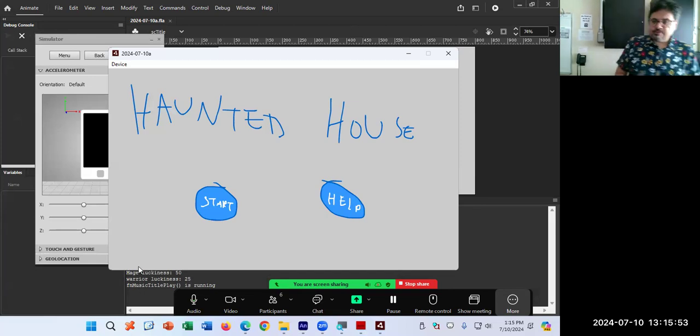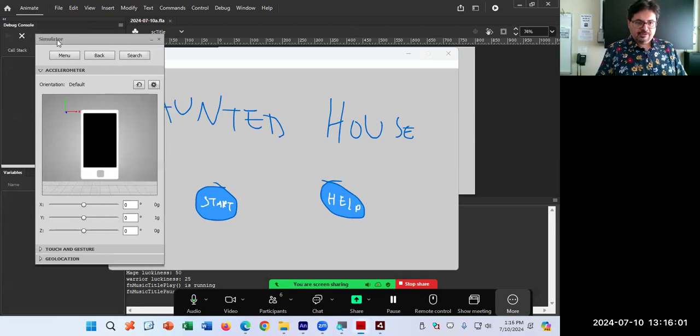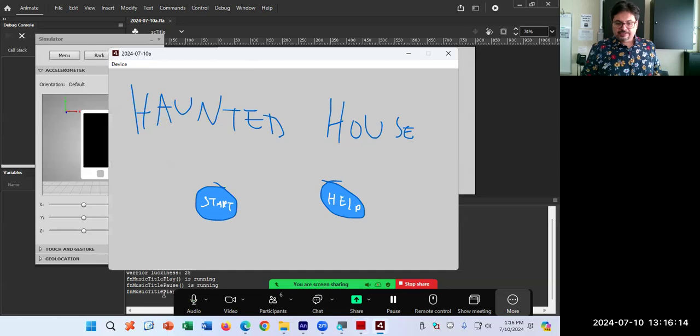If this were running on a real device and I switched to another app, it would trigger the activate, and I can simulate that simply by clicking elsewhere. I didn't click on the app, I clicked elsewhere. So look at that. It detected the pause. If I go back to the game, it detected the play.